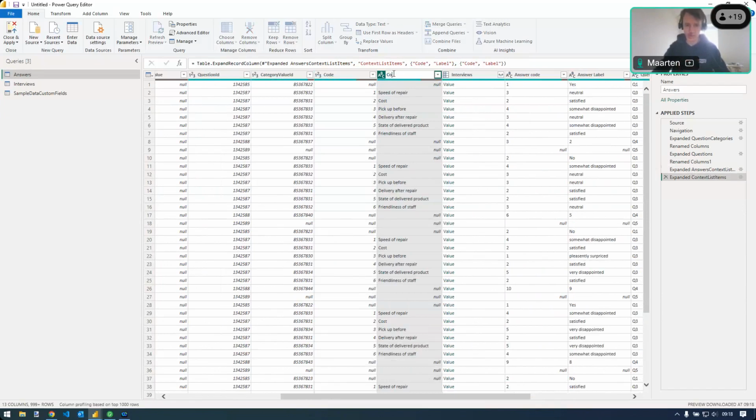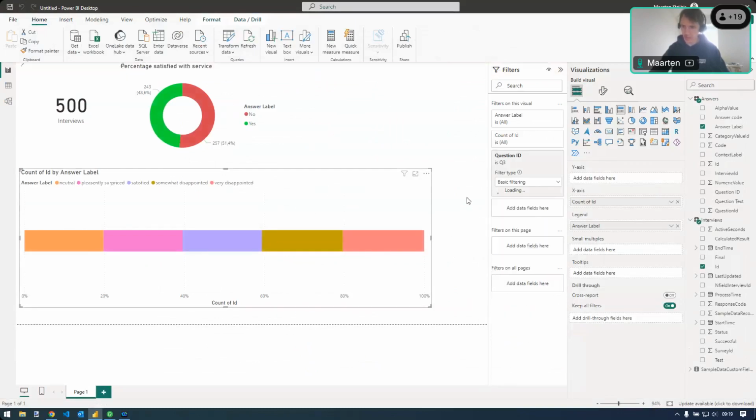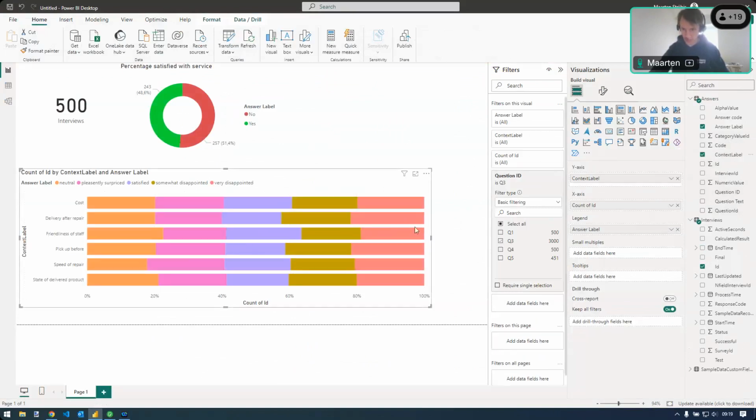So let's call this a context label so we can find it easier. Again, we can apply and close. And it should appear in the answers. And I can use this across my y-axis.